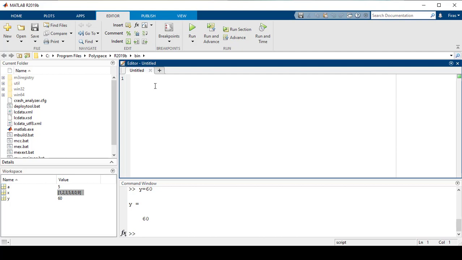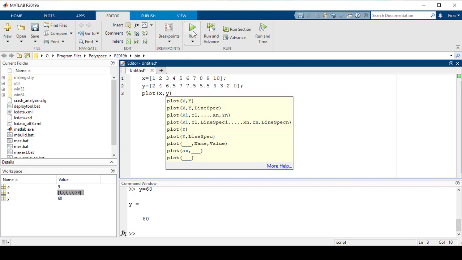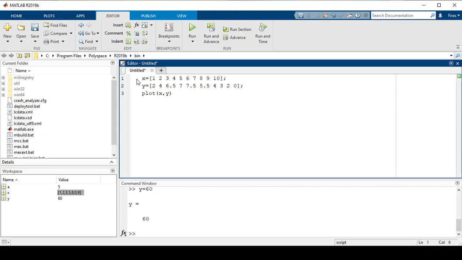Let's take an example. Let's define here x, a variable or a vector, equal to 1, 2, 3, 4, 5, 6, 7, 8, 9, 10, let's say. We can also define a variable y equal to 4, 6.5, 7, 7.5, 5.5, let's say 4, 3, 2, 0. We can, for example, plot x versus y. So here is my program. It's composed of 3 lines. If we run the file now, these commands are executed in the order that they are listed. So x is executed first, then y, then the plot function.